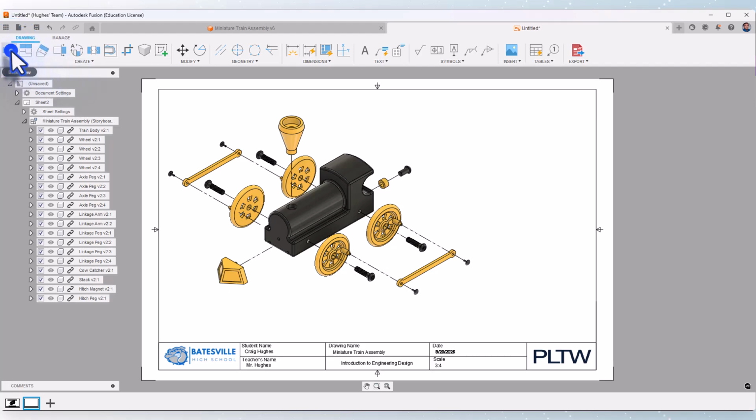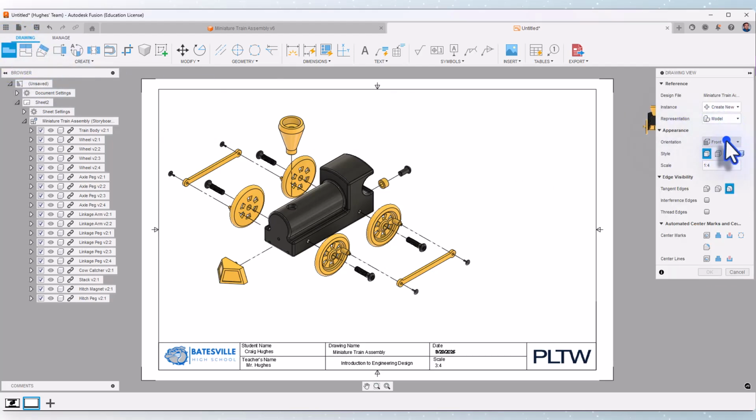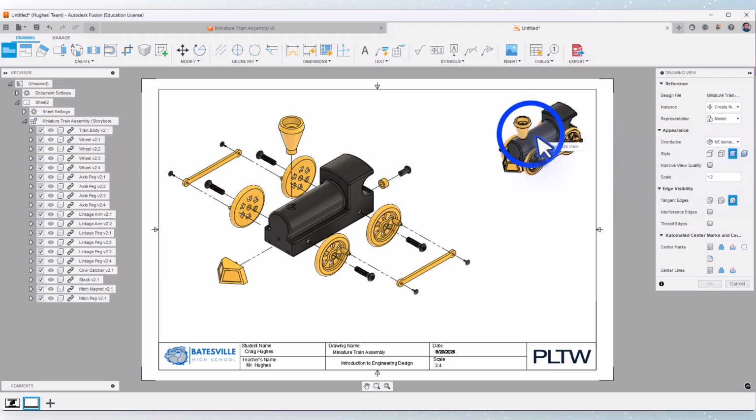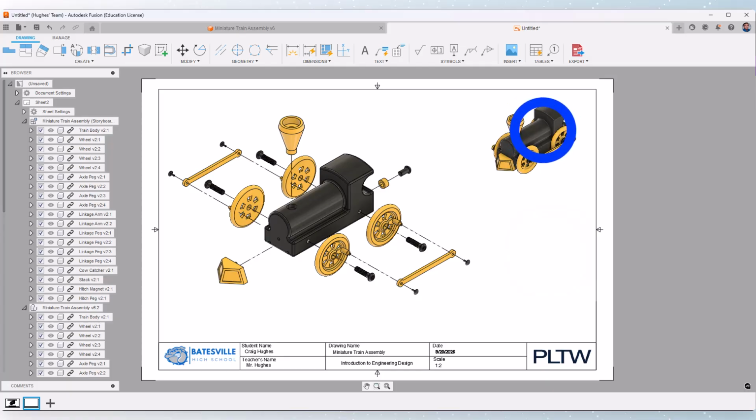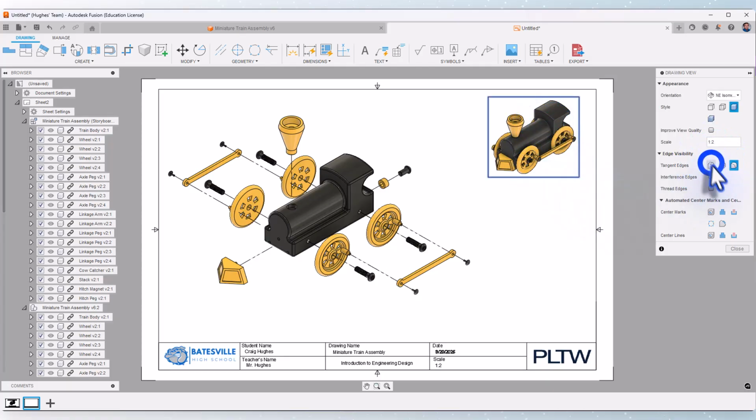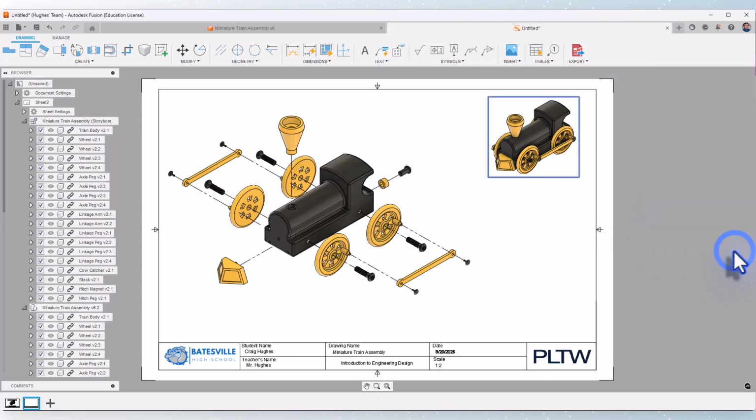I'm going to do another base view. This time I'm going to do a northeast isometric, probably at a 1-to-2 scale. We're going to go ahead and shade it. I'm just going to place an assembled view of the train up here for this case. If we need to have the tangent edges turned on, you can always double click on that. That looks a little better. That way we can see our train.